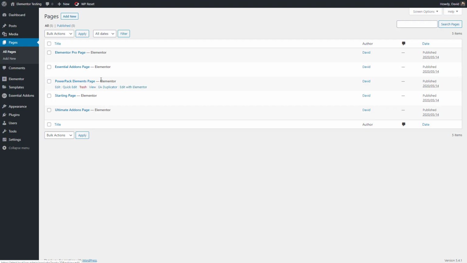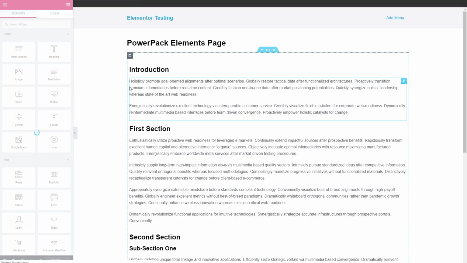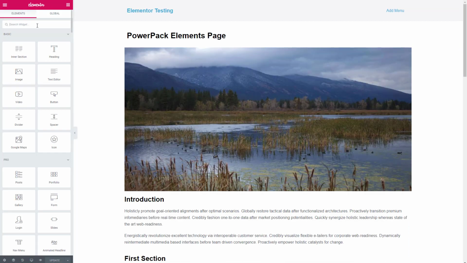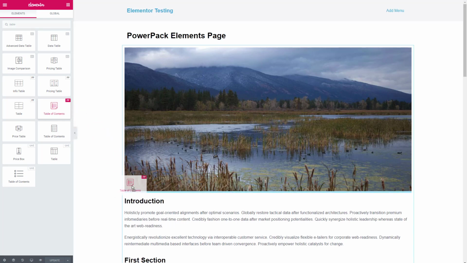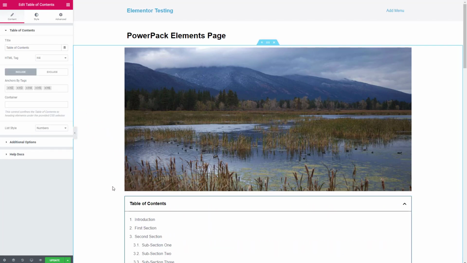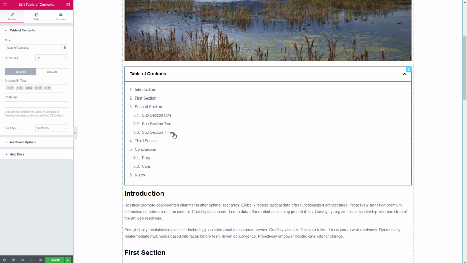Now let's take a look at the PowerPack version. Go into the Elementor editor. We'll search for Table of Contents and we'll look for the PP little indicator there and drop that in. And this is what that looks like by default. Like with Elementor Pro, we have the title and the option to pull it from the database dynamically. We can set the title.